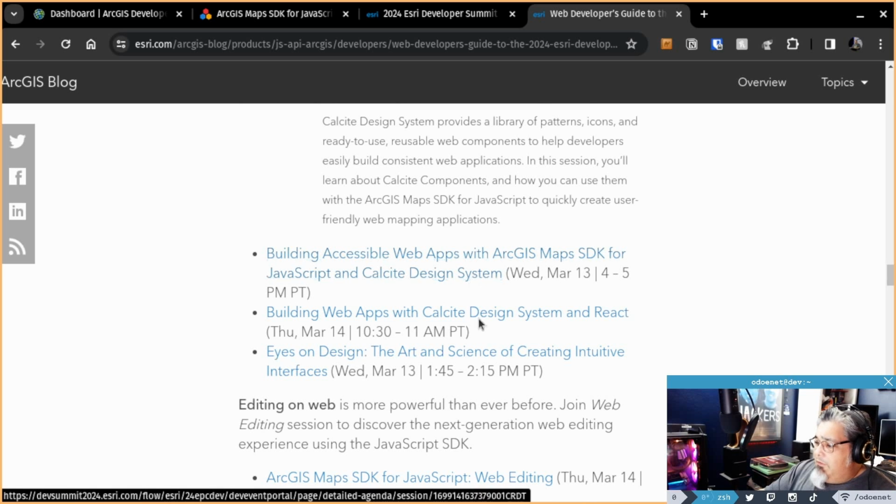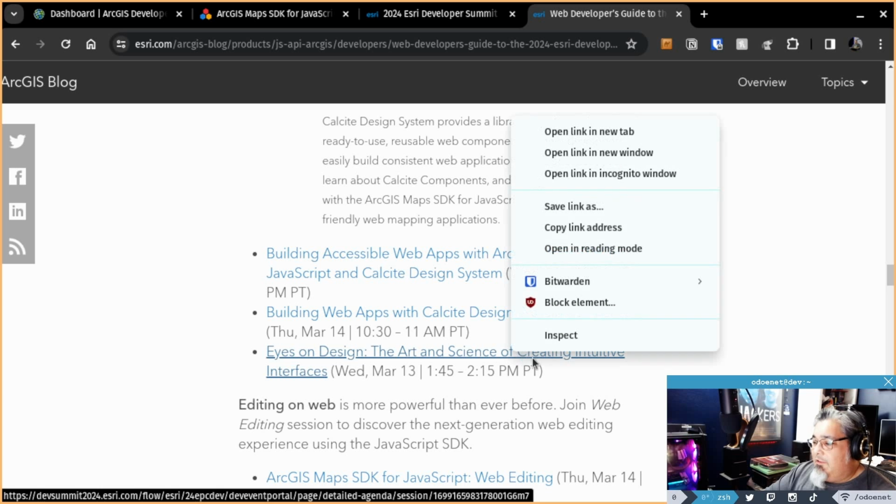Wow, that's quite a few. Calcite and React. The art and science of creating intuitive interfaces. Okay, okay. Eyes on design. Who's doing this one?